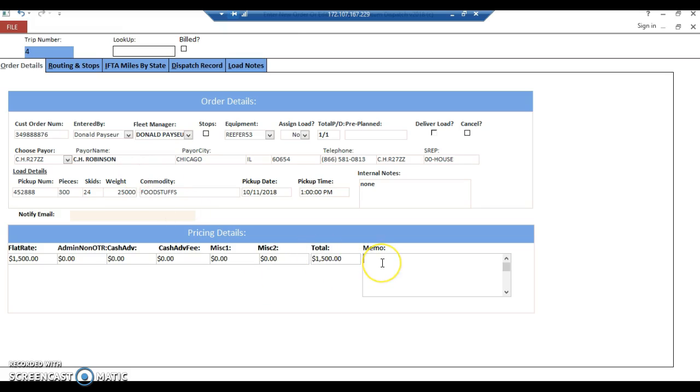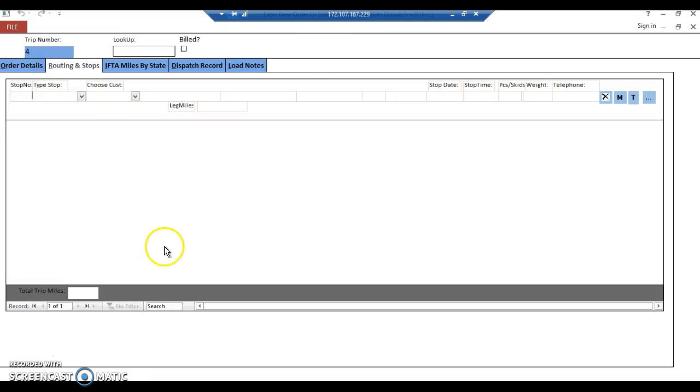This memo field is the memo that shows up on the customer's invoice. So we'll say lumper reimburse with receipt attached. And these internal notes, by the way, are just notes that you want your office staff to see. Nobody else sees these. Drivers can't see them, customers can't see them, brokers can't see them. It's strictly internal. So now we'll go to the next screen, which is routing and stops.